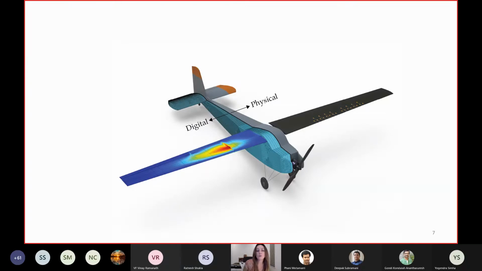Let me now move into telling you about some of the work that we've been doing. And again, as I said, there's a lot of really fantastic work out there in the community with people creating and deploying digital twins.